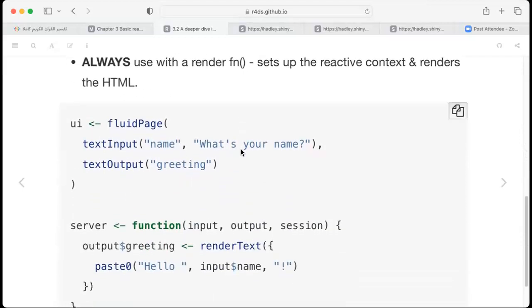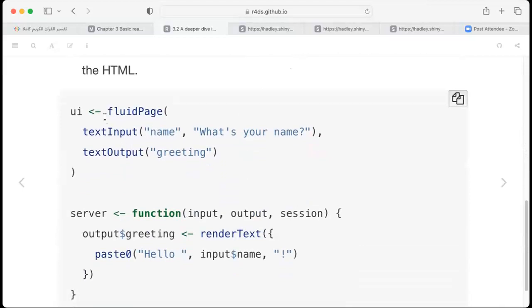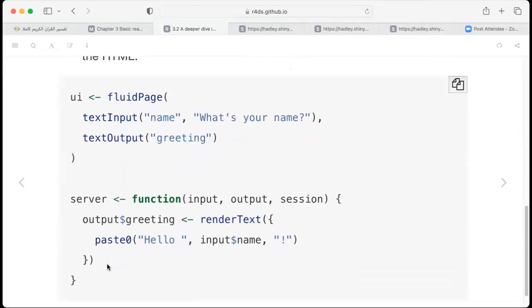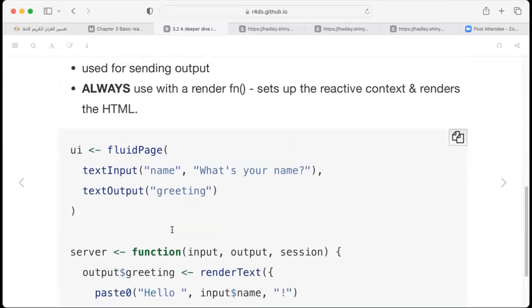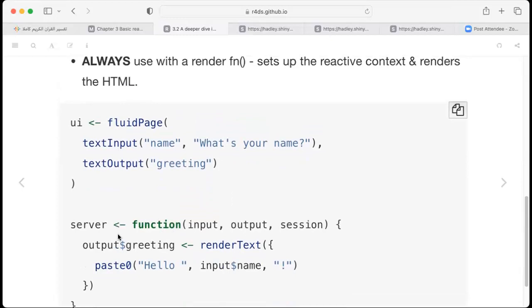So this is basically a simple layout of how the UI and the server component connect. In RStudio, if we call the shiny function and then have the UI and the server, it displays this. Yeah, basically this is how the UI and the server connect.